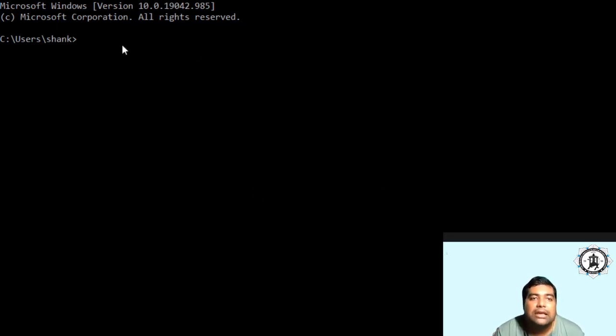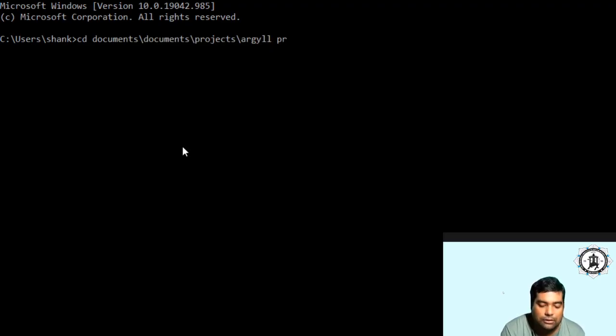You have to ensure that your working folder is the one present in the command prompt over here. So what is my working folder? In order to change the working folder, you need to type cd and then type in the address of your working folder. So my working folder is located in this directory. This is a long directory actually.